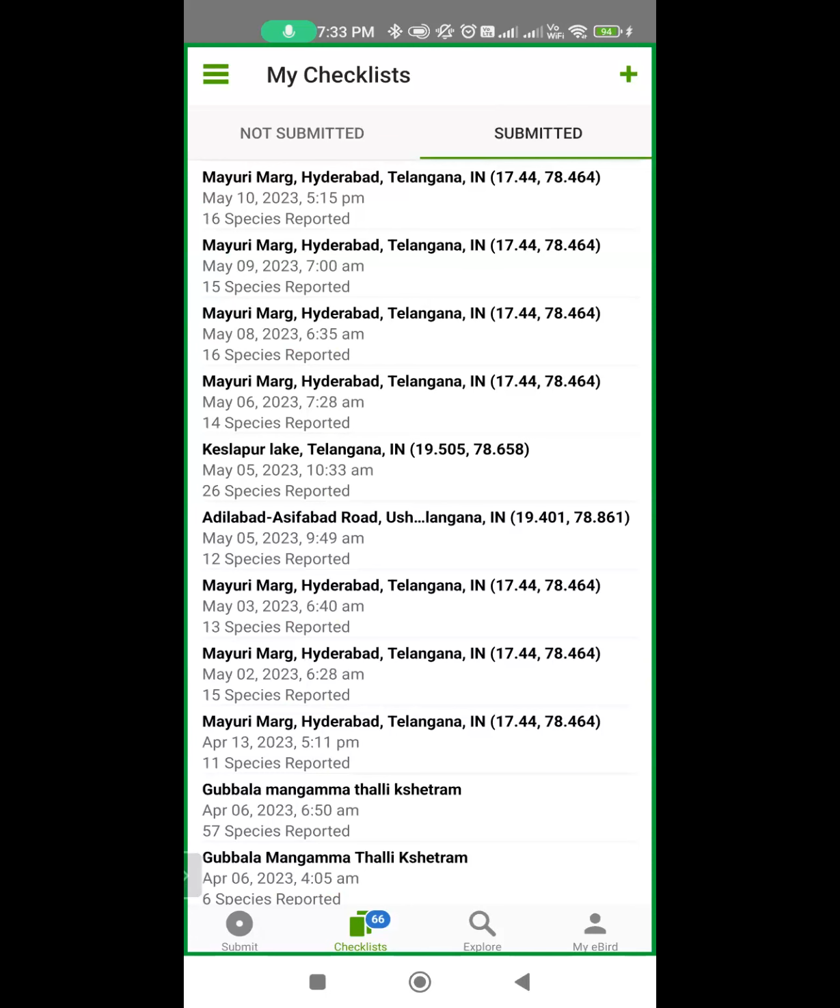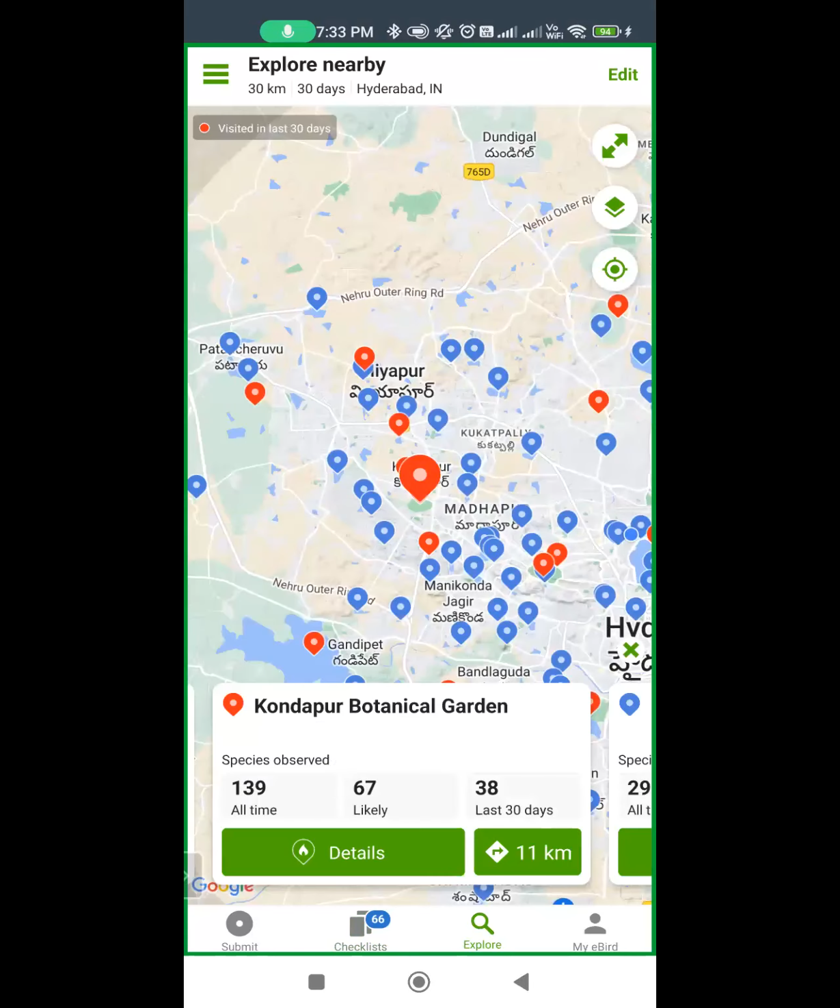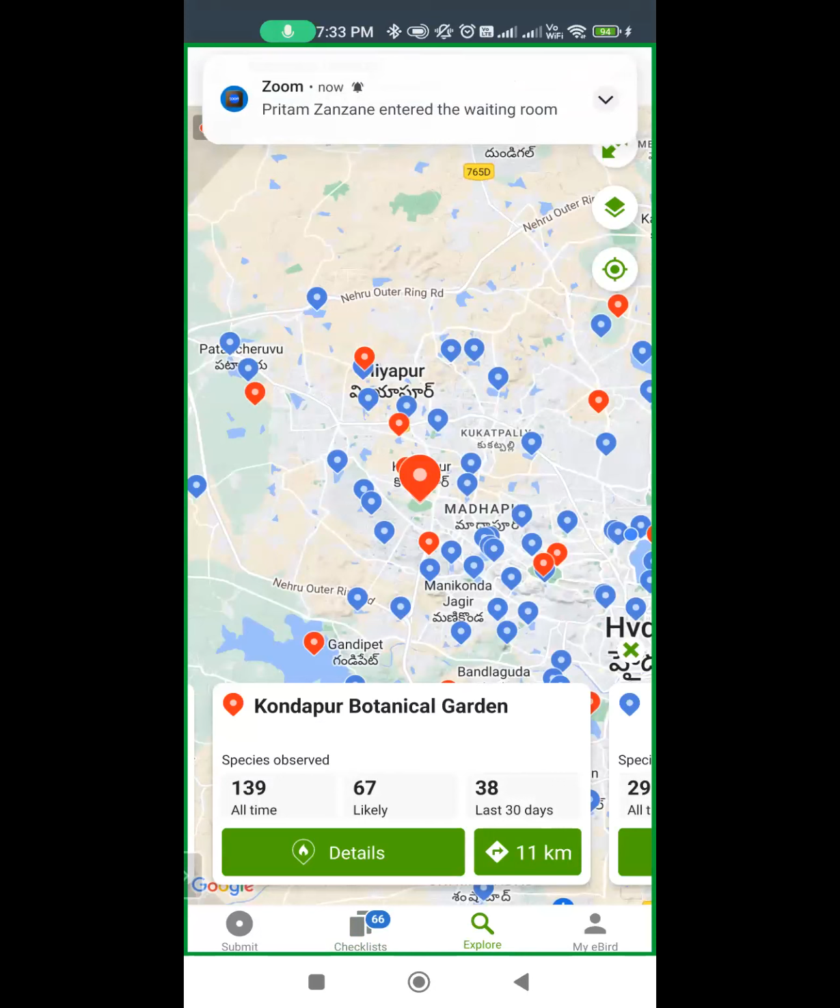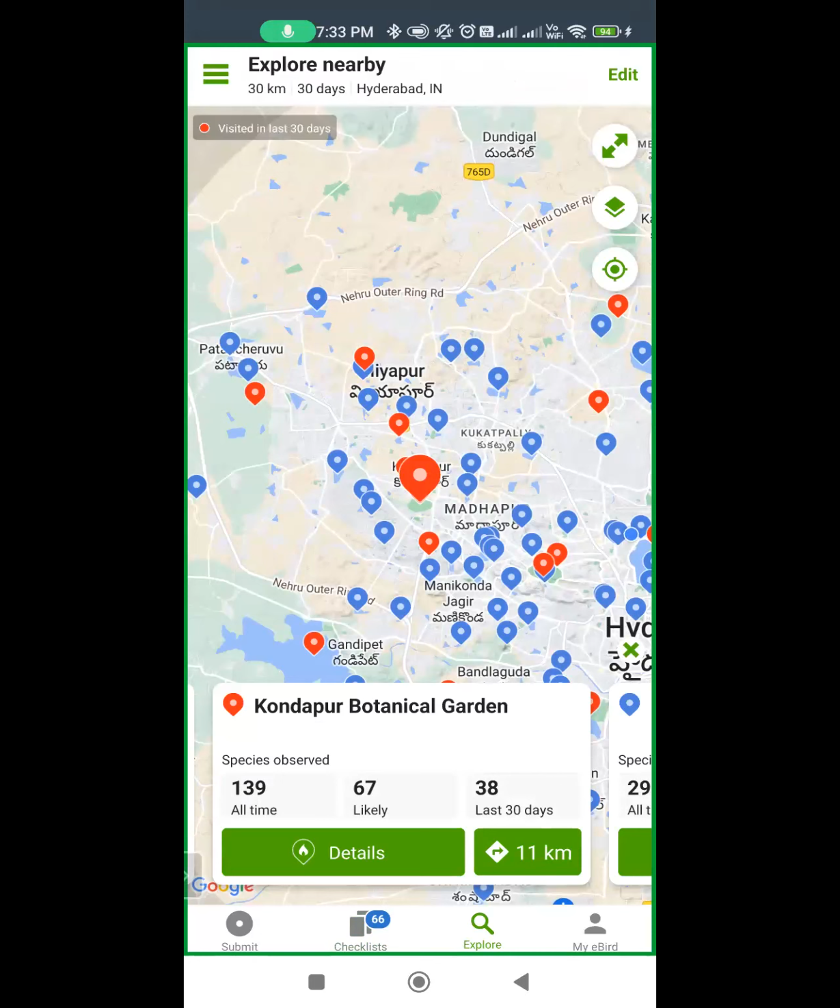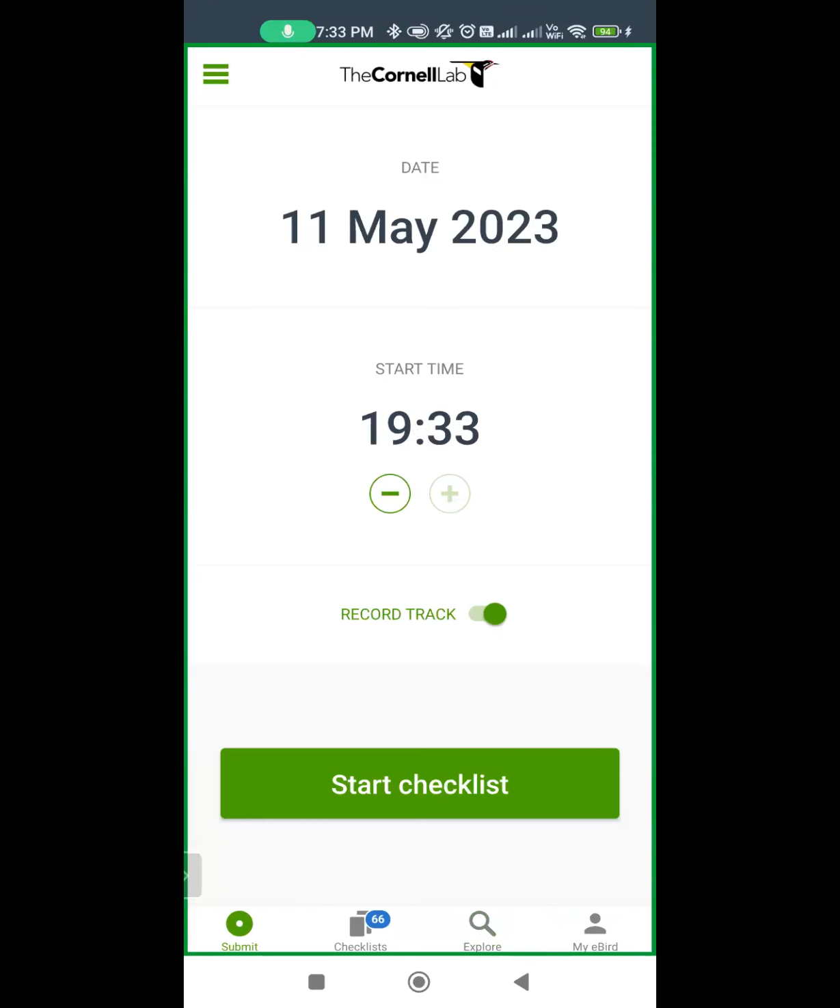Sorry. Can I add my checklist later? How does one do that? Because when it says start checklist, it's recording the particular time when I started. What if I have noted certain birds or I'm not able to access the internet where I am? Can I add these to the list later?